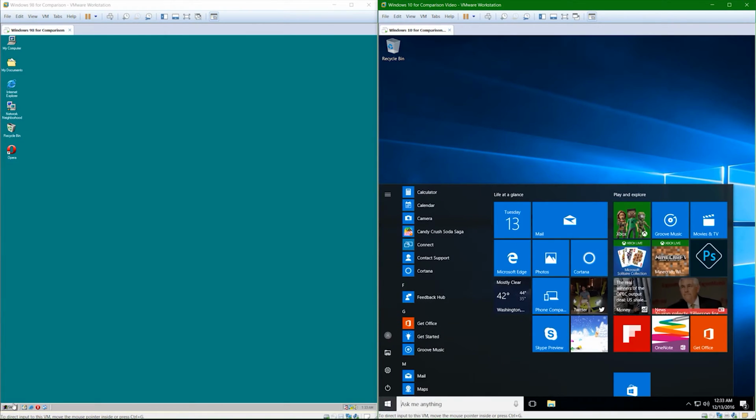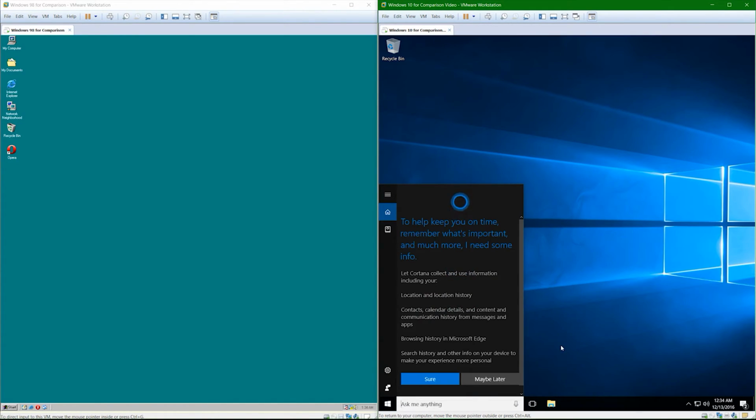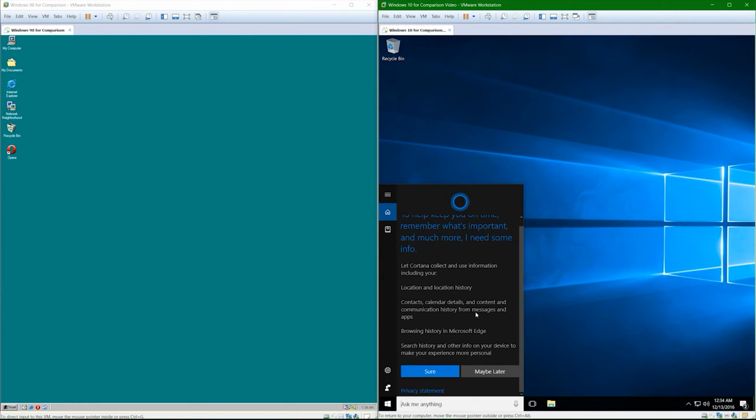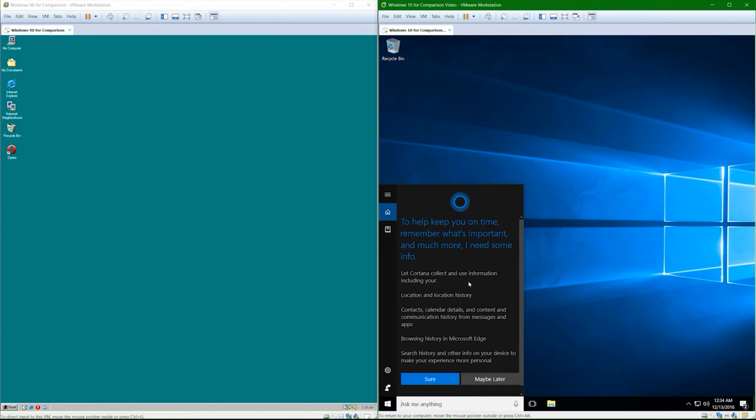Windows 10, unlike Windows 98, comes with a built-in assistant called Cortana. Cortana is mainly a voice assistant, but it's meant to be a smart voice assistant. The basic thing, first of all, that you can do is use its search function, which can search your PC and search the web for information, and it can also collect information about you in real time, like your location history, your contacts, calendar details, browsing history. And the entire goal of Cortana is to make your device smarter.